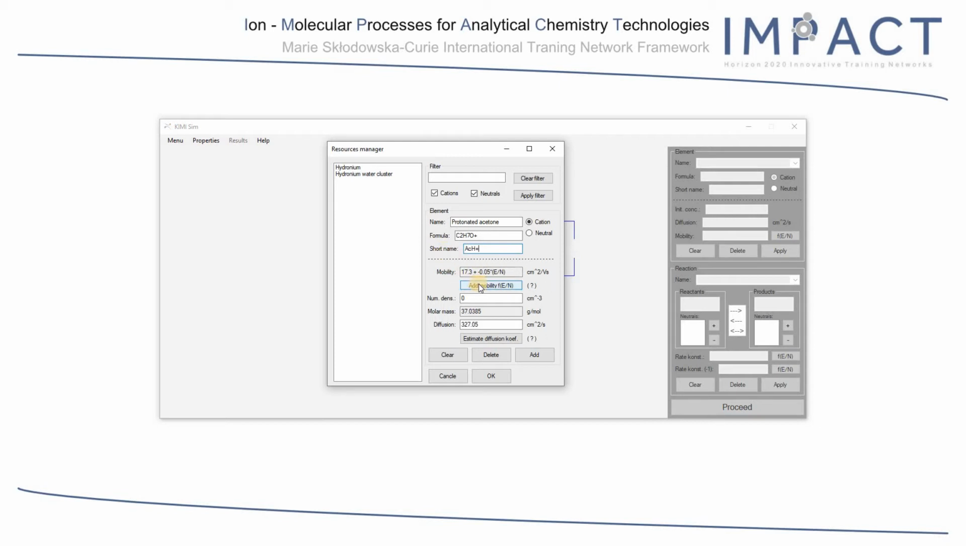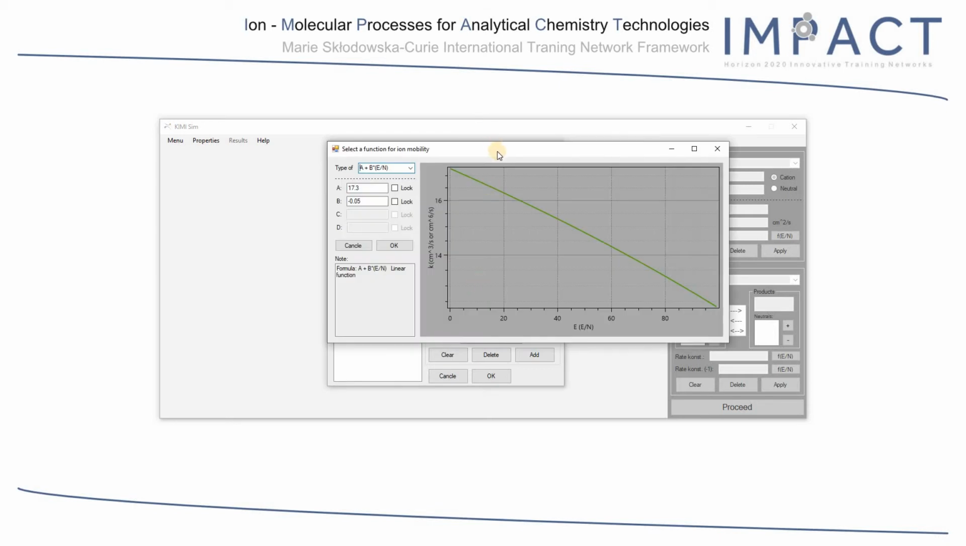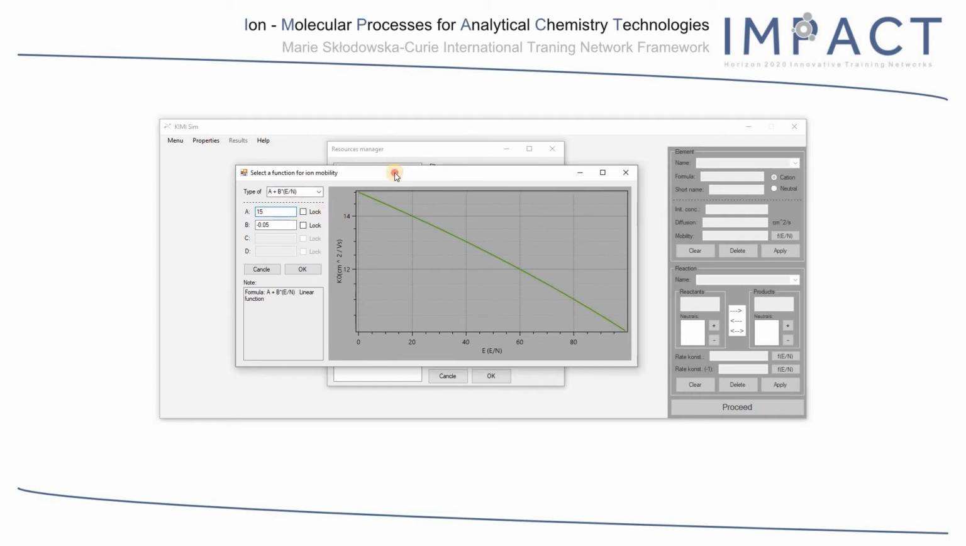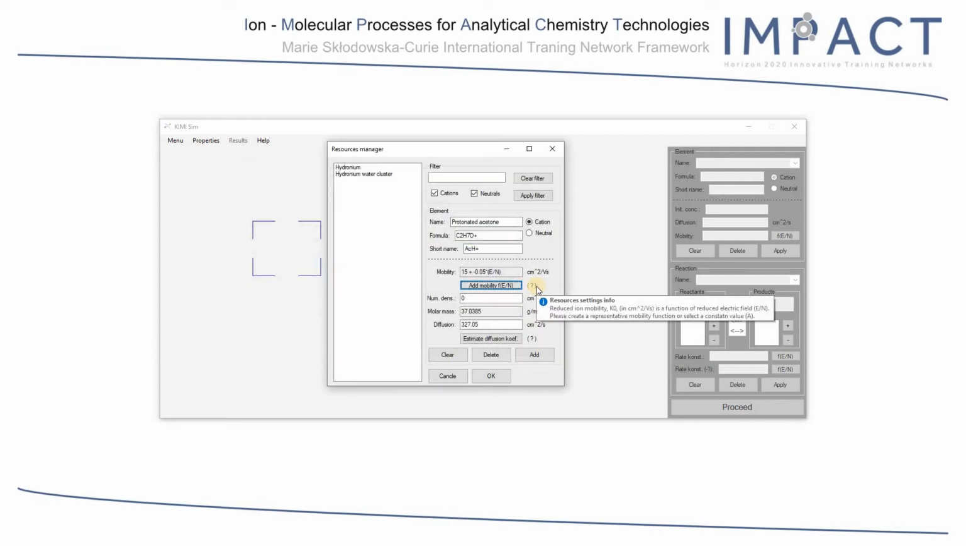For its ion mobility, I don't know the precise value. I will just estimate it's a little bit lower than the ion mobility for the hydronium cluster. I will just use 15 here. Of course, if I want to do a proper simulation, I will need to find the exact value of the ion mobility. I will click OK. The number density of protonated acetone will be 0 as it's a product, and last we have to estimate again the diffusion coefficient.